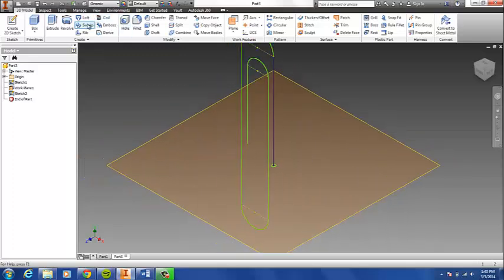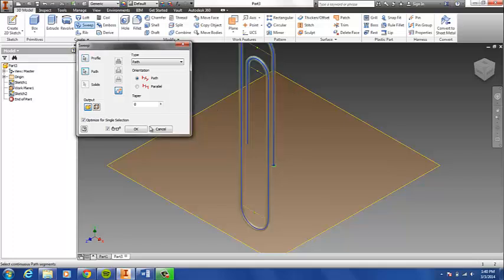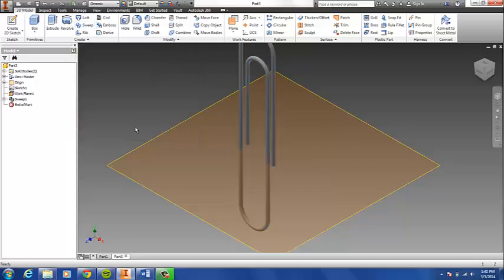And I will select the sweep tool. It's already selected the profile, it's already highlighted that circle, and now it just needs to know which path to sweep it along. So I'm going to choose the path of our paperclip. I'll say OK. You can see it's already done a preview. It's just taken that circle and driven it along the path we created.